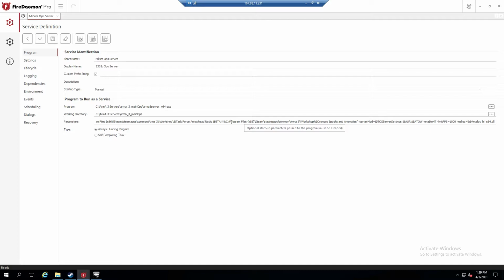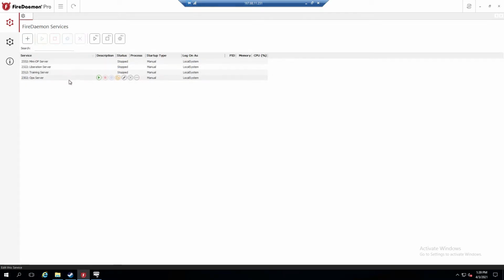Again, the key note is make sure that you take this part slow, because unless there's a space in here, it's not going to tell you that something's wrong unless you sift through the RPT files. Additionally, if you're going to put a mod through a third-party system like FireDaemon, it needs to be installed on your server box. And that's pretty much it. You save, and now your mods are updated on the server.